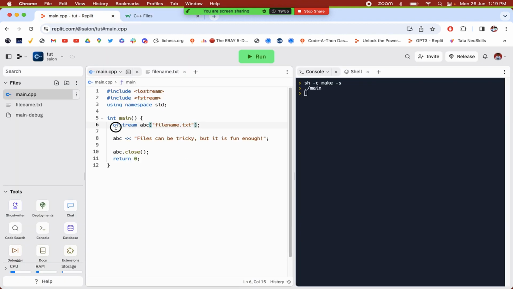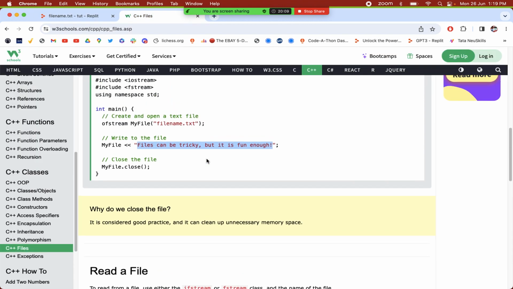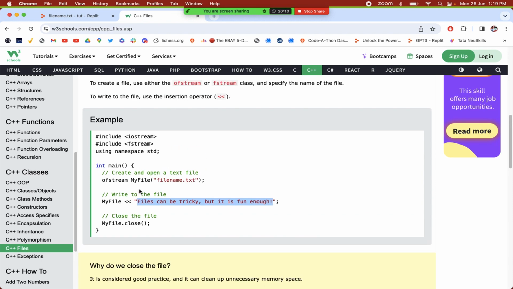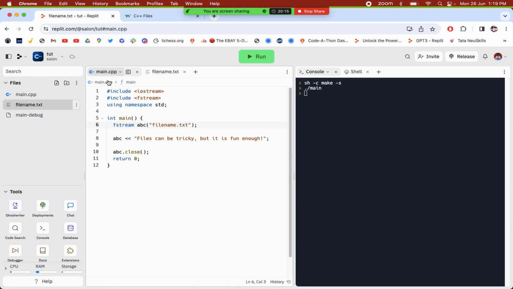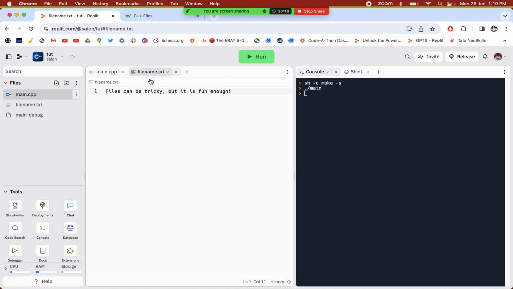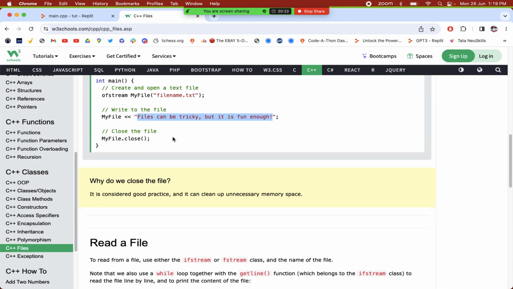I believe there must be the same syntax to do this with the fstream class also. So the fstream class is also doing the same thing. When we had ofstream, that was writing to the file. Now the fstream class can also do the same, as mentioned above.